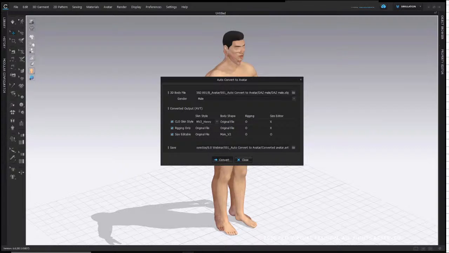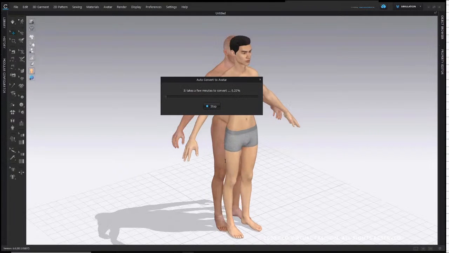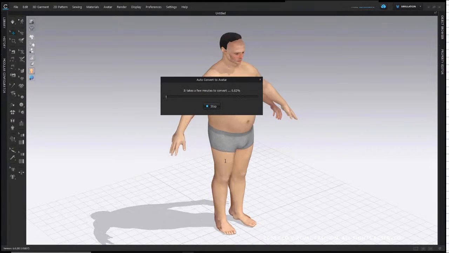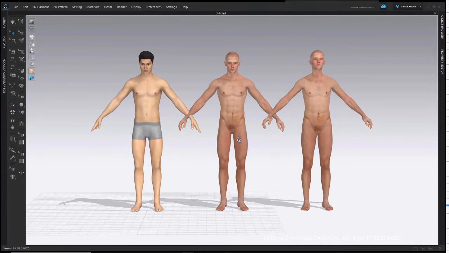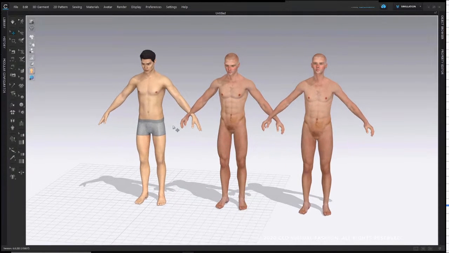And then click the Convert button to start the process. So the conversion process takes some time. This has been sped up for the process of the demo. When it's completed, this dialog will appear and you can click Open the folder or Close. It has also saved 3 separate files for me in that folder location that I choose before I hit Convert.